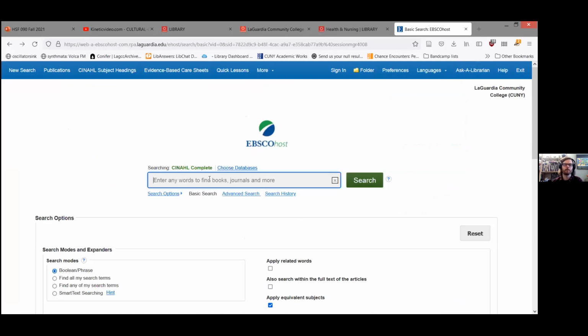All right, and I'll show you how to add every single database in EBSCO to your search, if you're doing a search and don't want to go back to start or set something up new. So we're at the EBSCOhost website. We're in the database CINAHL Complete, and it's time to do a search.